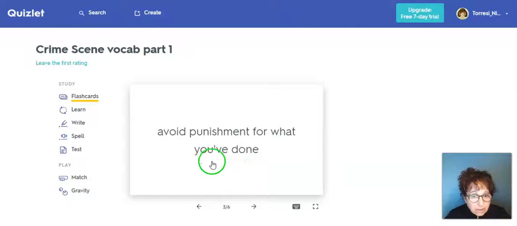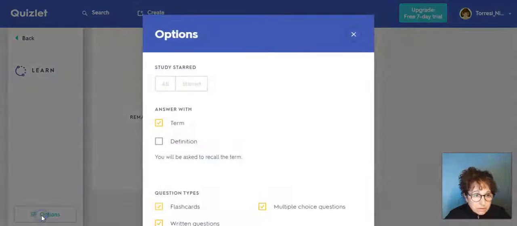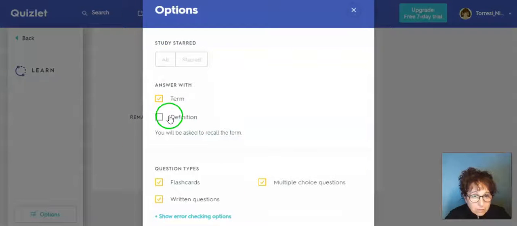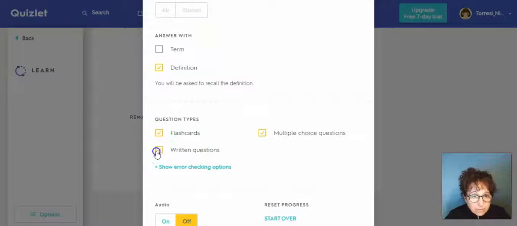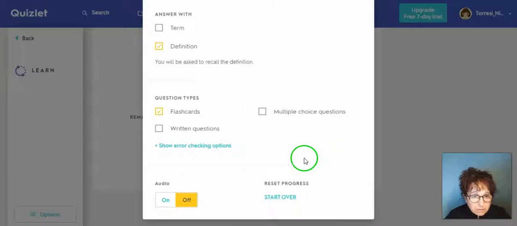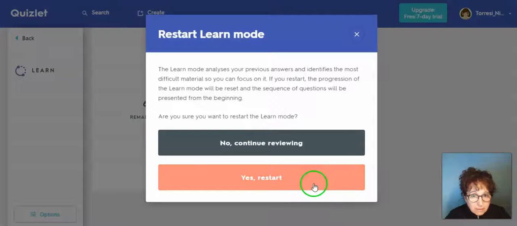Once you click on it, now what you need to do here is to learn. So these are the flashcards. You can go through them, read them out aloud, and then click on Learn on the side. Now I can go to the options down the bottom left, and I want to answer with the definition, not the term. I want to have just flashcards for the moment because I want to learn, and I want to have the audio on so I can listen to the pronunciation. Okay, so remember these things, and I'm going to say yes, restart.